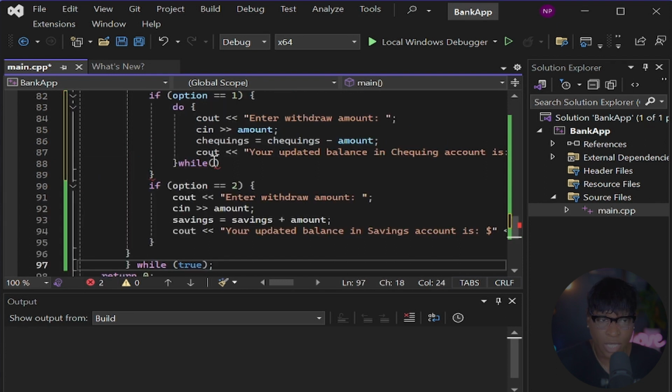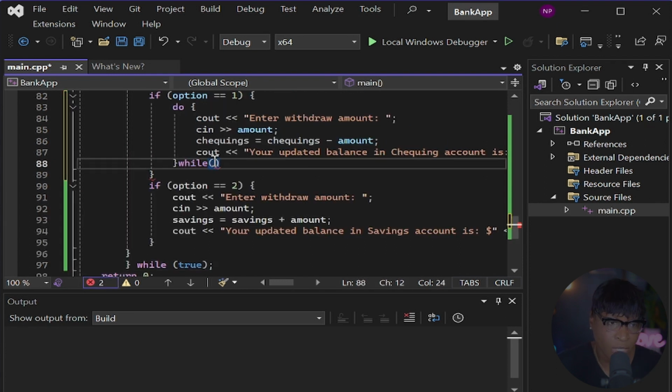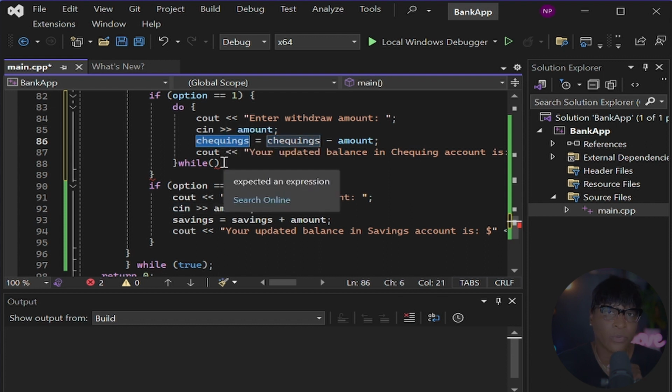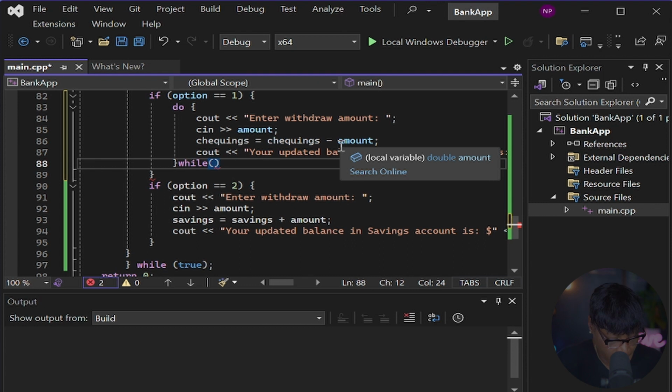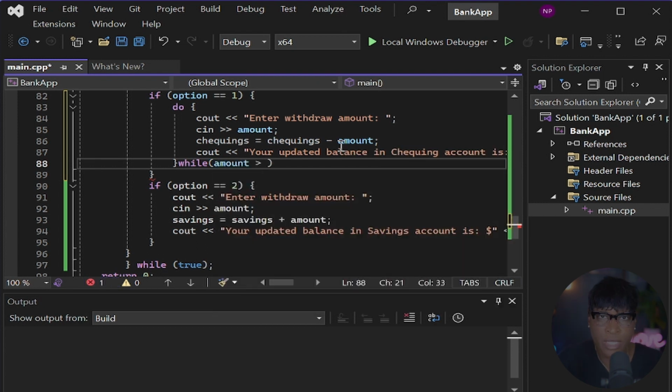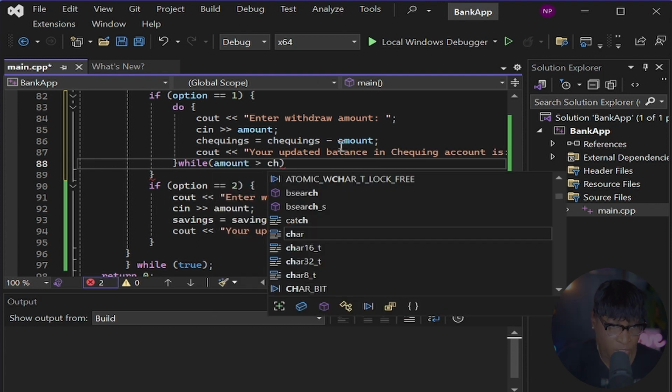The condition that we're going to put inside of this while loop will be if the amount that the user has inputted at line 85 is greater than what's currently in their checking account, we want to print a message and let them know they have insufficient funds to make the withdrawal. So in our while loop, we're going to say while the amount is greater than what's in the checking account.